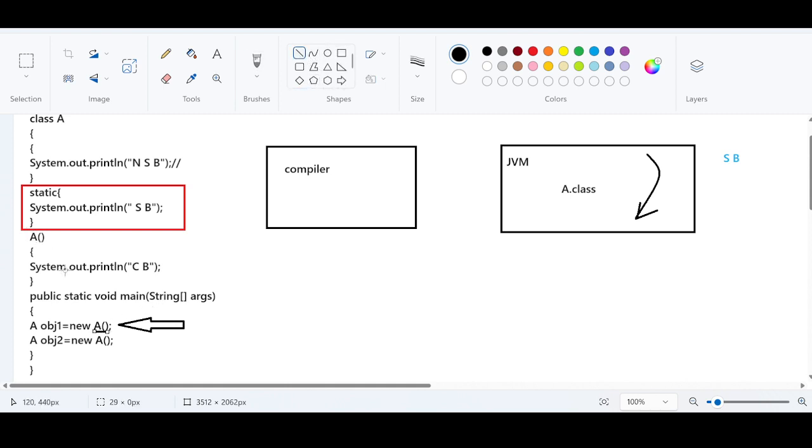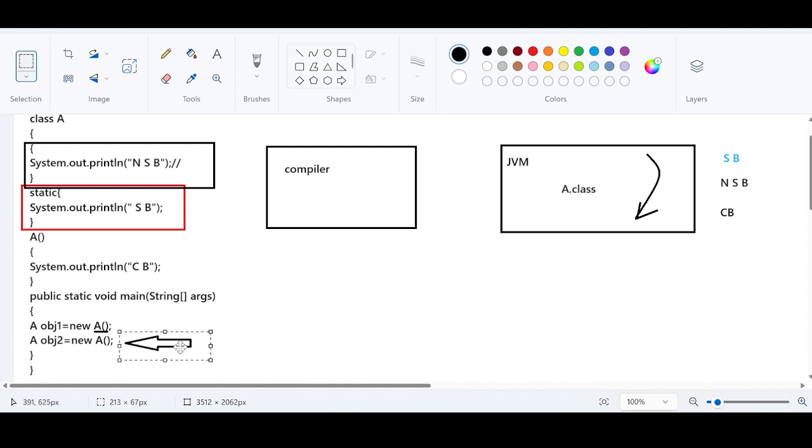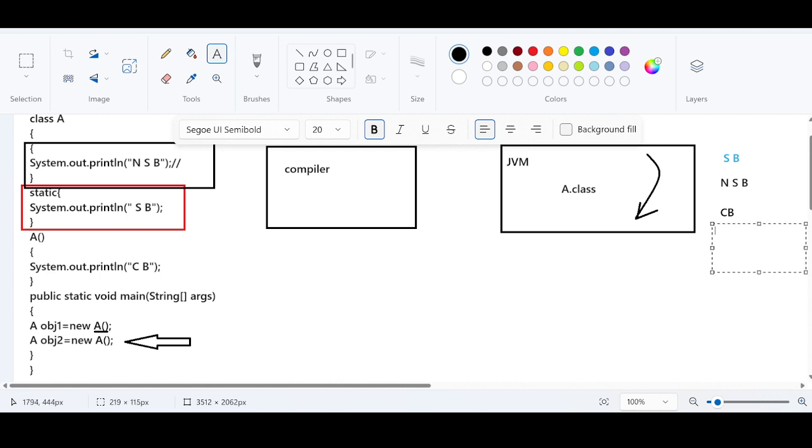Before executing this constructor, the non-static block or instance block will get executed. So NSB will be displayed in the console. Then the constructor will be executed. CB. This part is done. Again the control will come here. The non-static block will be executed, NSB will be displayed in the console. Again the constructor will get executed. Constructor. That's it.